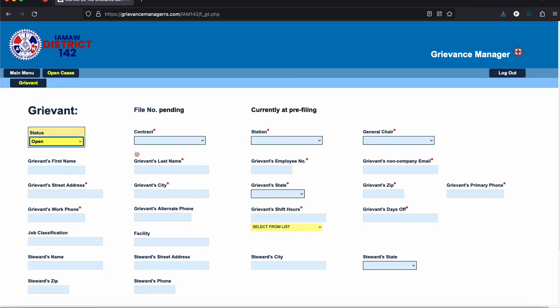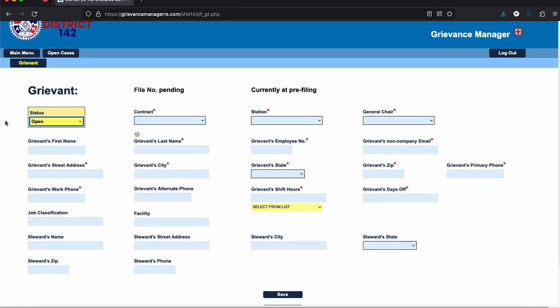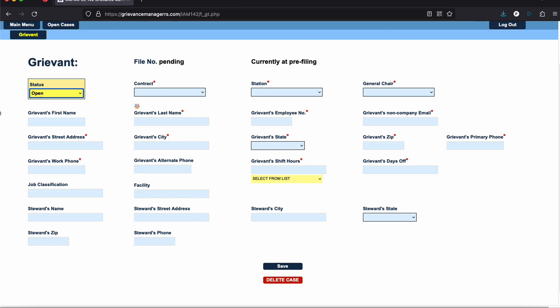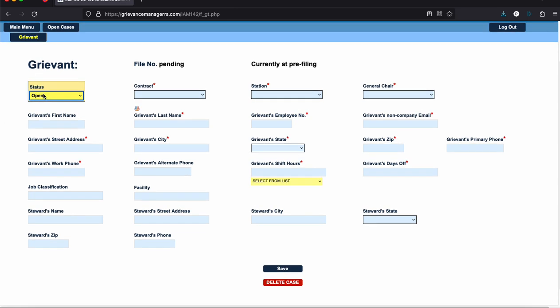So now we're at the Grievant page. This is the very first page. This is where you will put all your grievance information in. Status, this would of course naturally be open when you're starting a new grievance.